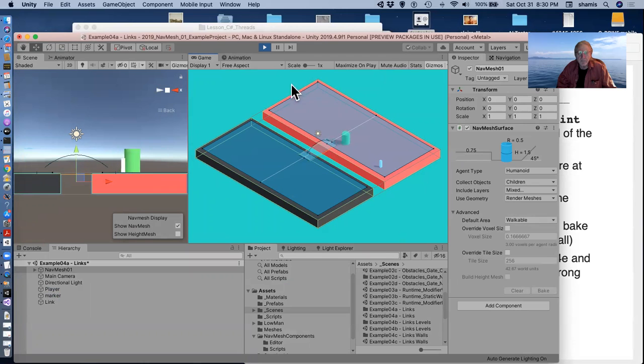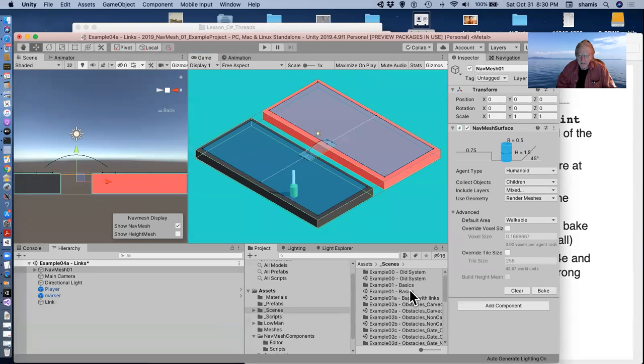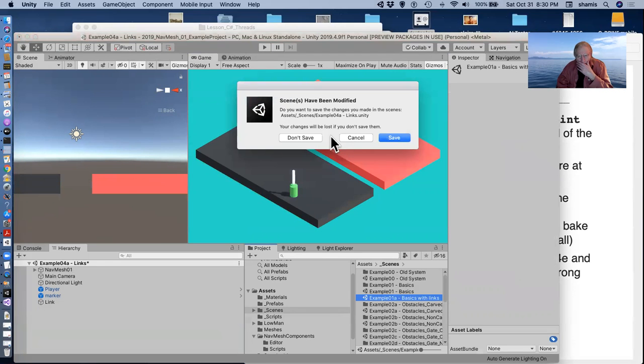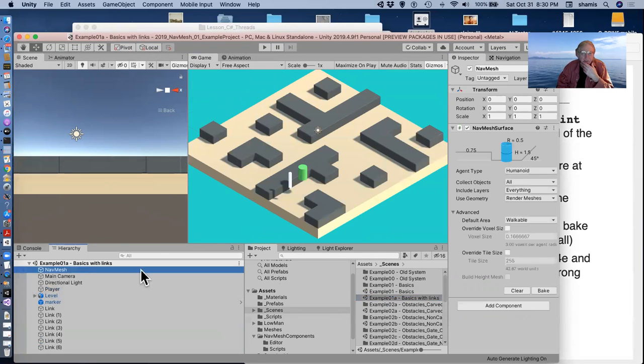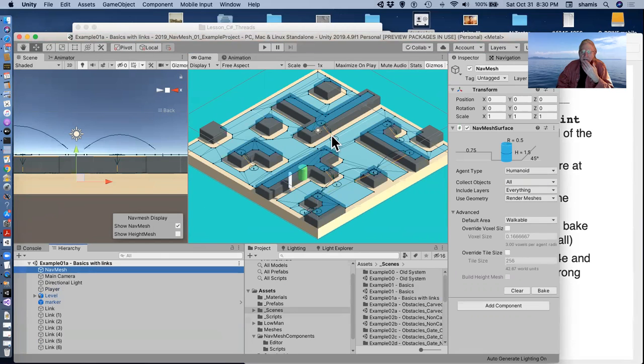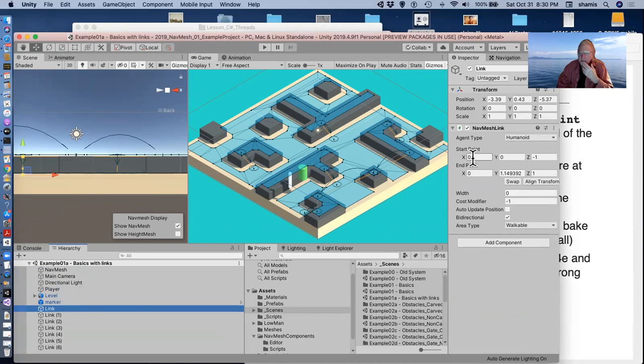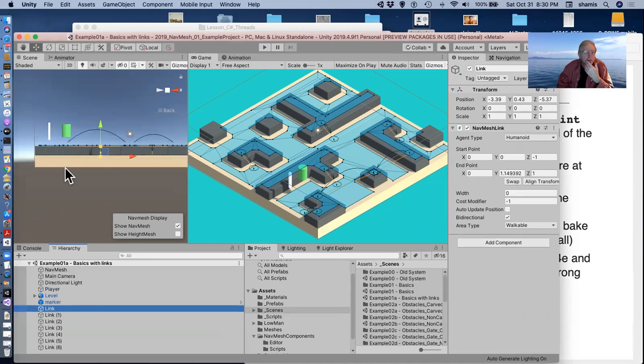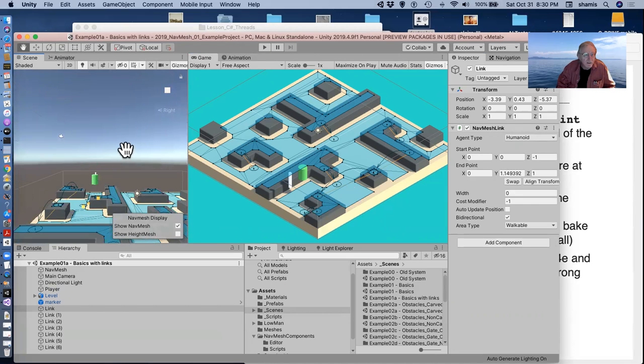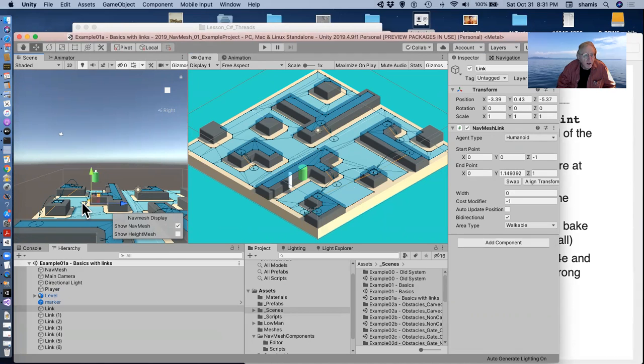And these are things that we can place around our scene. And this is actually how I did this one. This basic with links here, I set up these various links to jump from one surface up to the next. And it's worth having a look at how these are set. This one starts at 0, 0, and its endpoint is at 0, 1.14. So it's jumping up onto something here. It jumps up onto this surface. So one end of the link is here, and the other end of the link is up here.